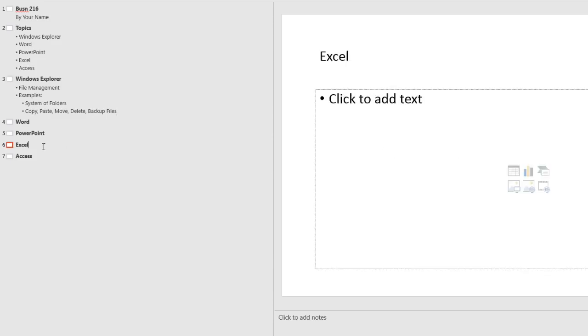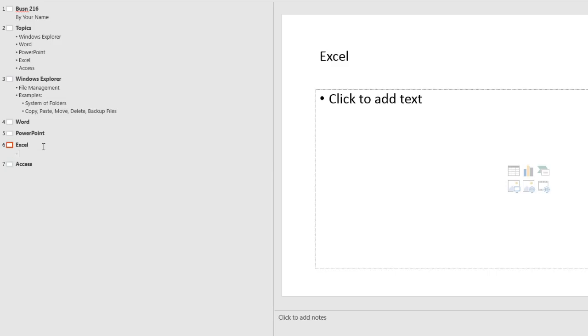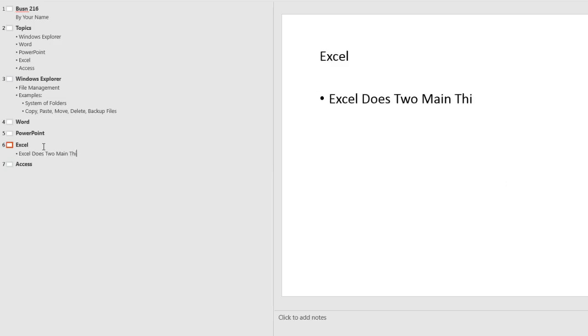Now I'm going to do one more over here in the outline view, and then we'll go and do a few over in the slide pane view also. So I'm at the end of Excel, Enter, Tab to move in a level. Excel does 2 main things, Enter, Tab, calculations, Enter, data analysis. Look at that, red lines in both places.